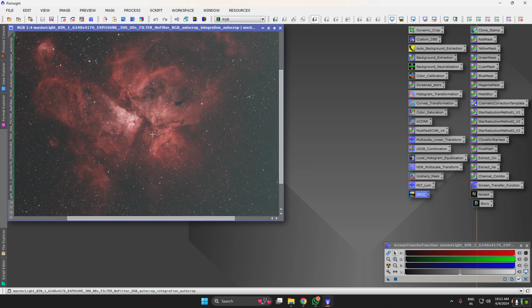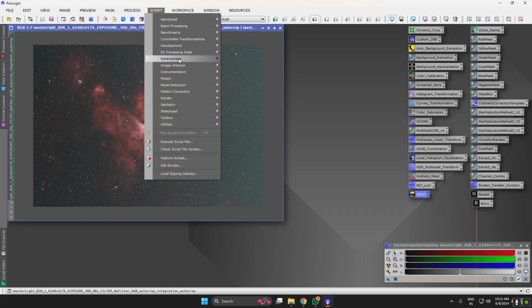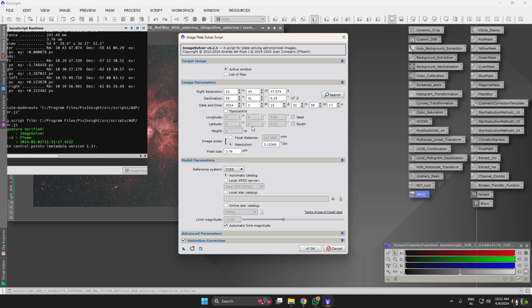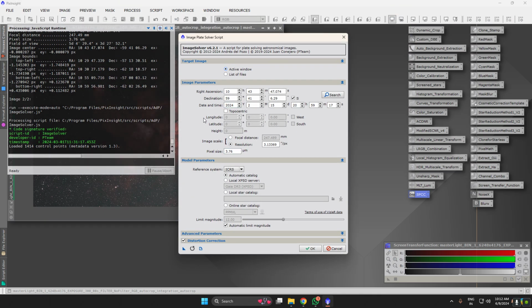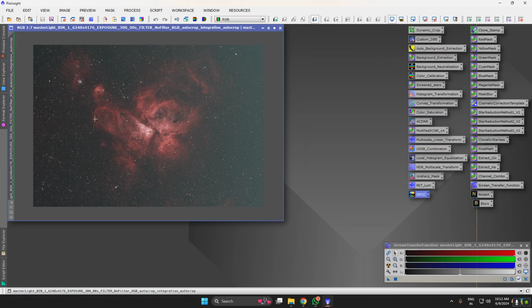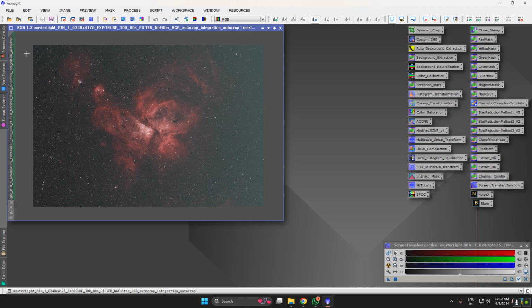Now this one, if I want to plate solve it, I have to go to image analysis and then do an image solver, right? This will plate solve the image for me, where I have to put in all the coordinates and the date and time, all the required information, and get the plate solving done. What PixInsight does is, when you're stacking the picture with the WBPP, it will plate solve the image and also auto crop the image as it should be.